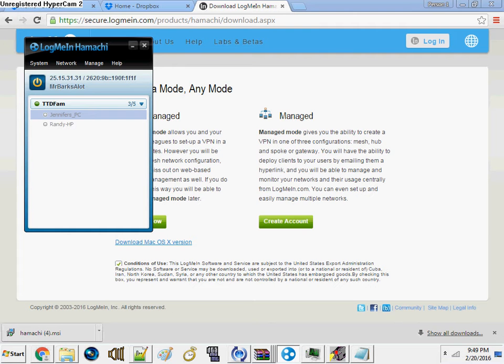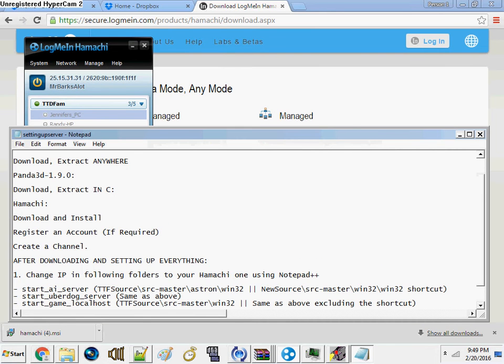Alright, so once you've got that, create a new network. You can use any name, any password, it doesn't matter. And there you go. So that's covered.